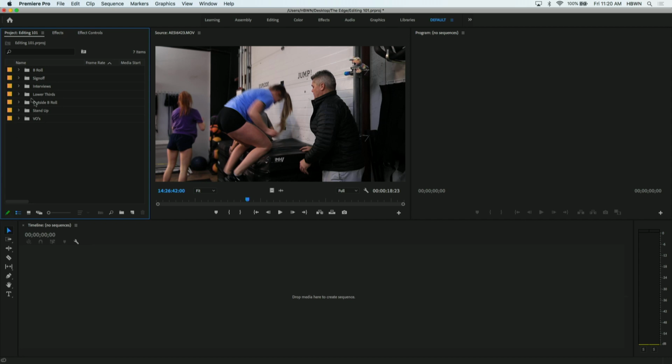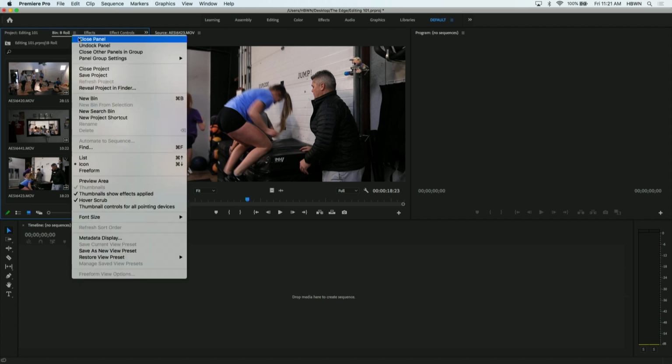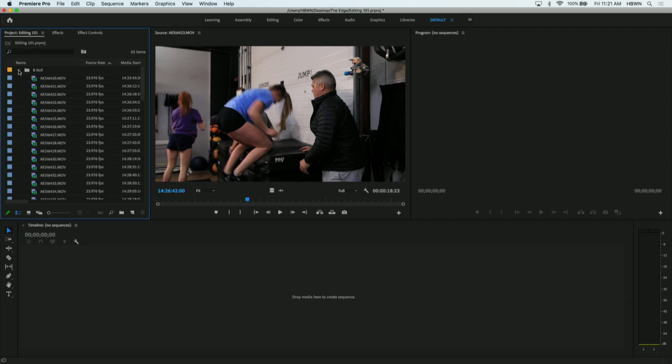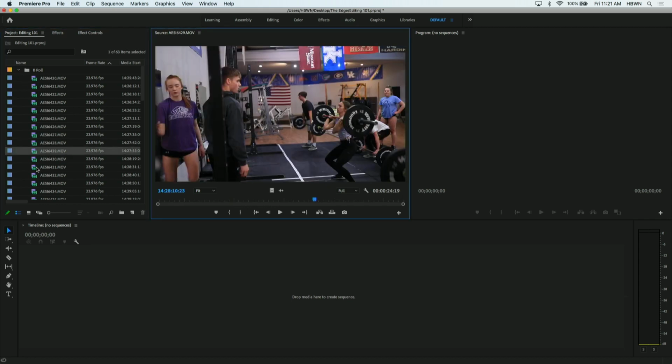Do not, I repeat, do not, when you're using list view, double click on this, because again, it's going to create more and more tabs, more and more chaos, and that is not beneficial to you. So if you ever need to look through your bins, just click the drop-down arrow, and then you can go through and use your source window to preview the shots.